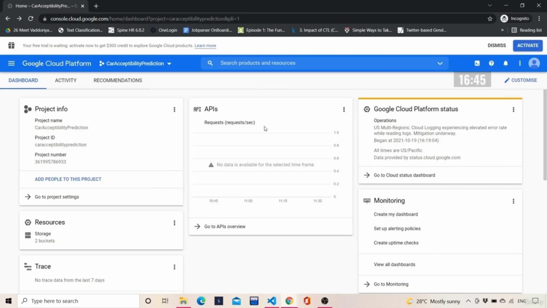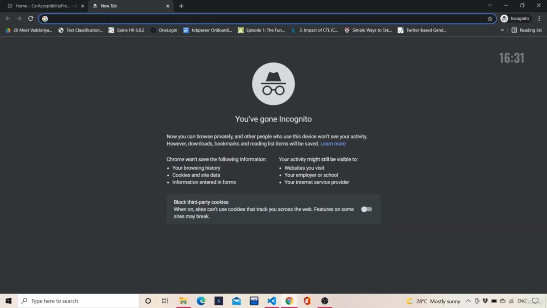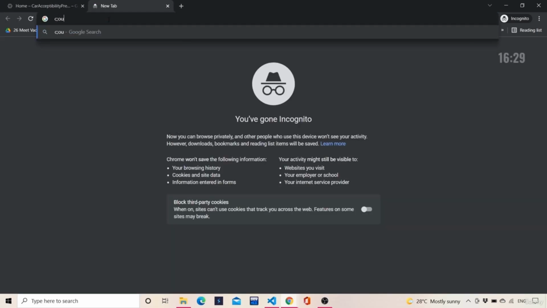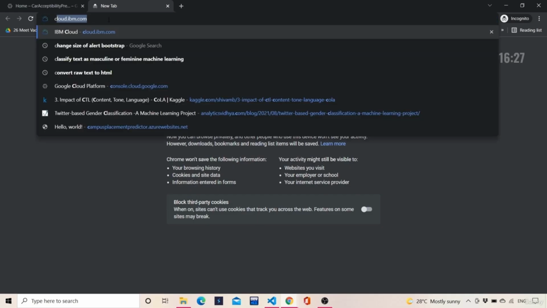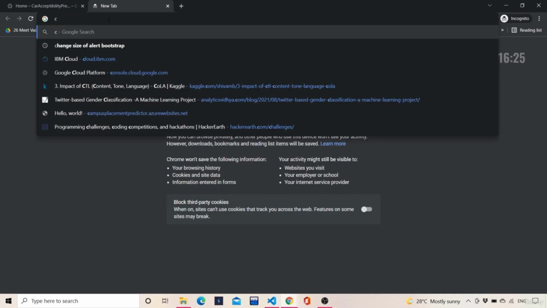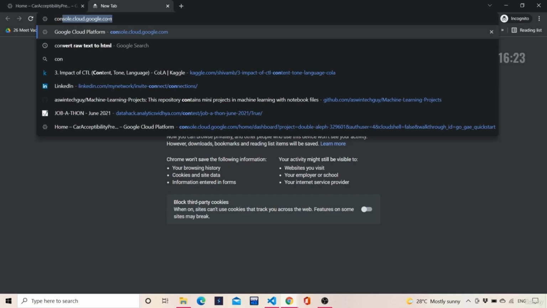Hi. So in this video, we'll look at the deployment phase of a car acceptability prediction app on Google Cloud Platform. So if you want to get started with Google Cloud Platform, then first you need to go to this URL, console.cloud.google.com. Once you go to this, it will ask you the credentials for your email ID and password.